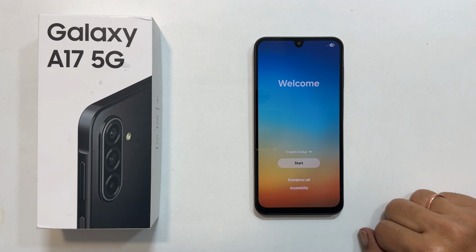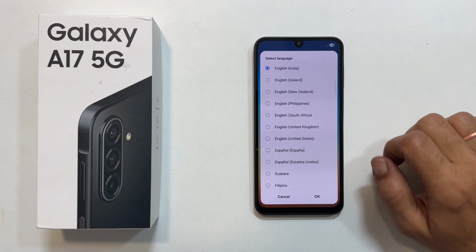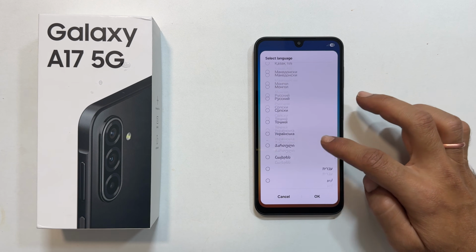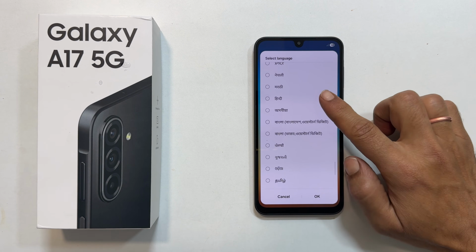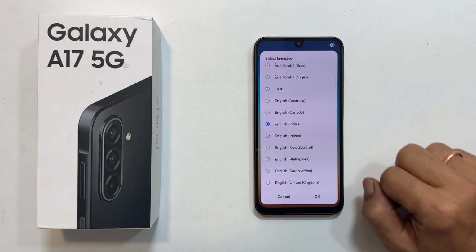Now, you will need to select your language. Tap the drop-down menu to see a wide variety of options, including many Indian languages. For this guide, I'll be using English India. Tap OK, then Start.